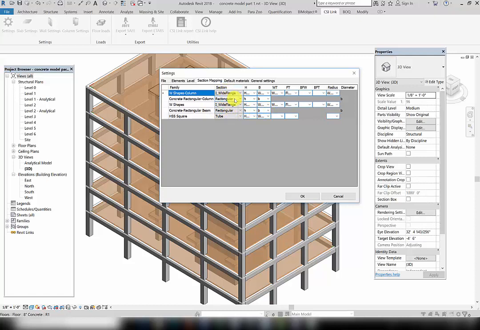Under the section, make sure the rectangular is selected for both cross sections. Also make sure the parameters H and B are selected correctly for the rectangular section. We don't have to worry about the other parameters because we are not using these families in our model.